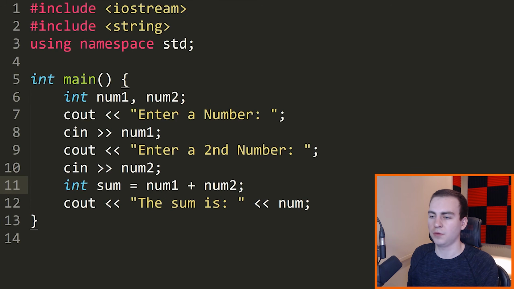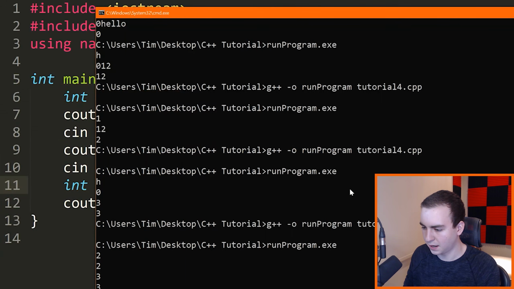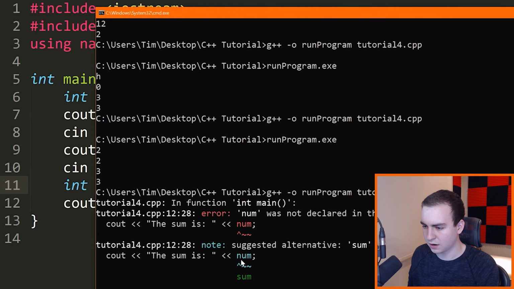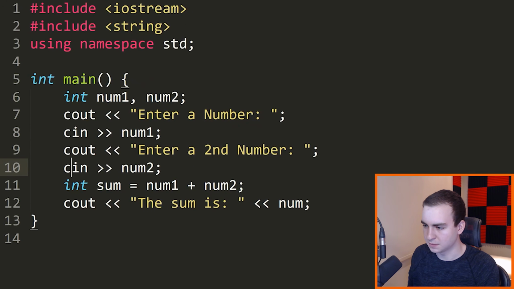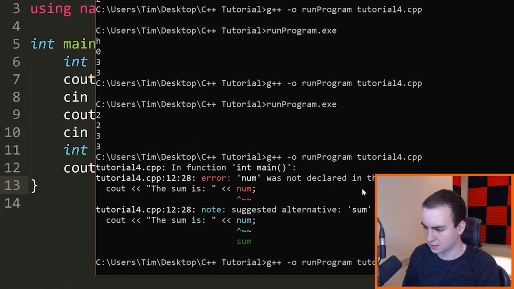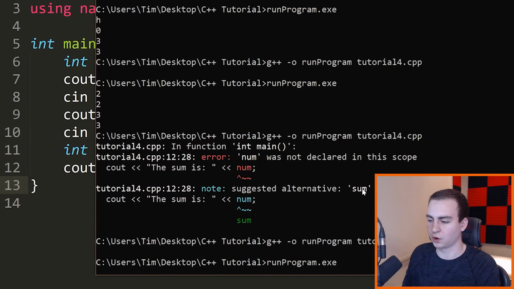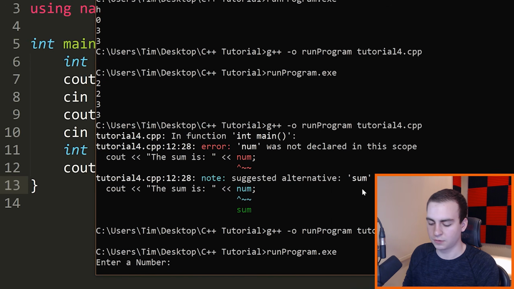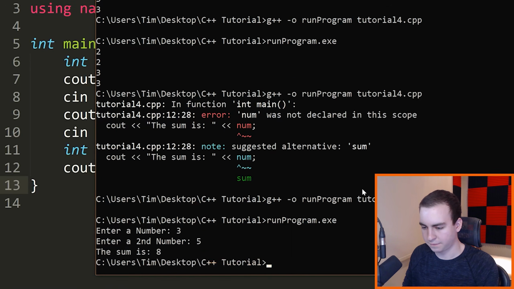Let's test this program out. This should ask us to enter a first number, a second number. We should then add them and we should print out the sum. So let's compile and we get an error. What is, oh, num, sorry, this needs to be not num, sum. Okay, just a small typo. I had num there instead of sum. So let's try this again. Looks like we're all good. Run the program, enter a number, go 3, enter a second number, 5. The sum is 8. Awesome, all is working.